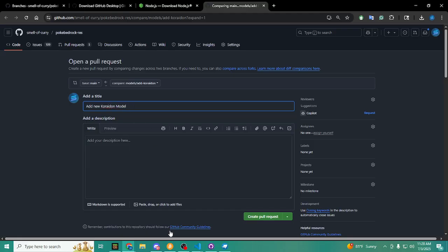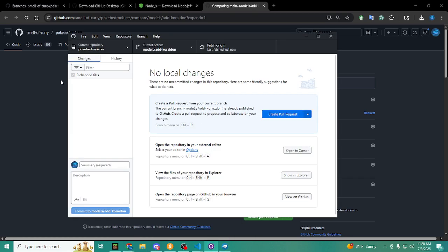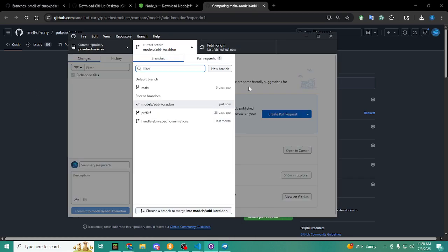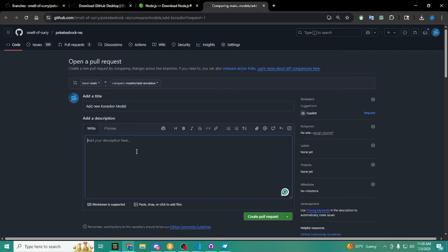You can obviously add more models as you want to this pull request. You can add more models to this branch as you want, but make sure to keep it all in the same family. If you're adding a line of Pokemon, you'd want to put those all in one pull request. Then you're going to say add new Koreadon model, adds whatever you want to add here. Say any description. Say who made it, textures by whoever, and add your description saying what's being added.